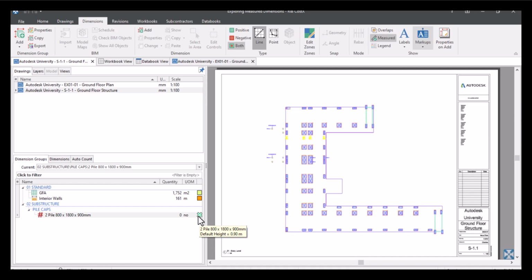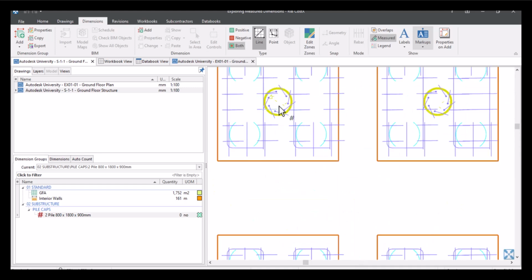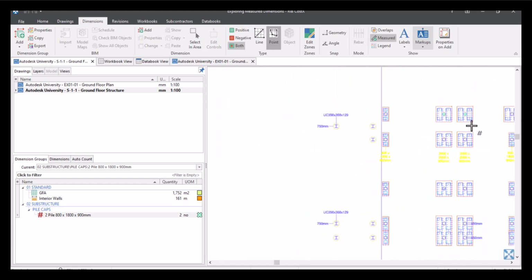And you can see that's my little symbol or legend for when I'm doing my quantities. So let's go around and start to do our measure. So the pile caps are in the middle here. So I'm going to change to point mode, and I'm literally just going to plonk a point in each one.